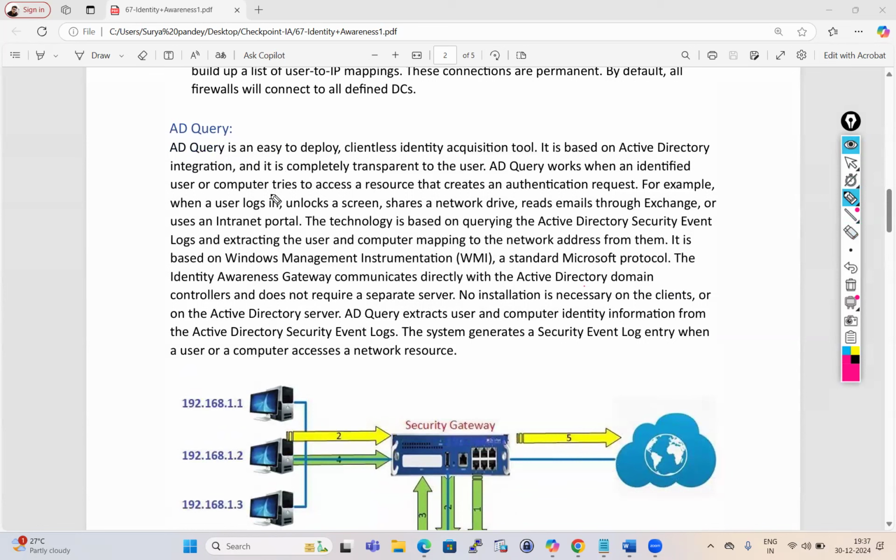Okay, so we can achieve this identity awareness in two ways: first via AD query, and second via browser-based authentication. So we'll see them one by one. AD query is an easy to deploy, clientless identity acquisition tool. It is based on Active Directory integration and it is completely transparent to the user.